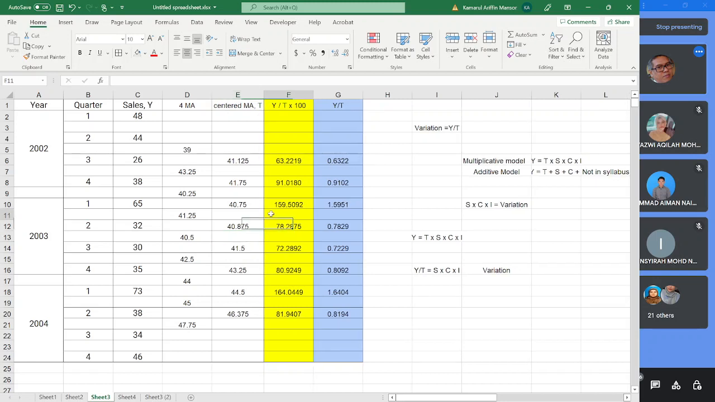Okay, alright. So that is what we have done previously. The next thing that we need to do is, sometimes in the exam you are asked to plot the sales, the actual data and also the trend values data. Sometimes you are asked to plot the data, the information.